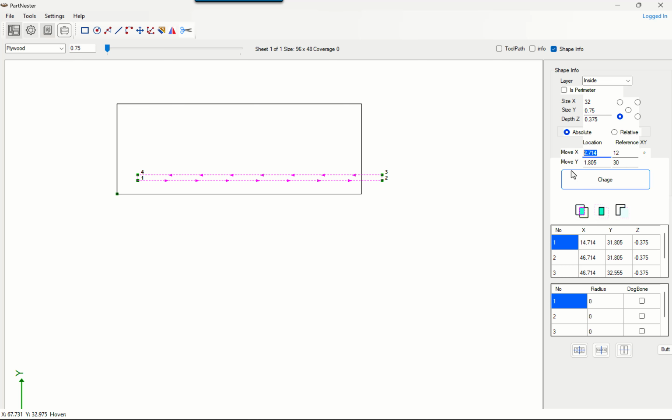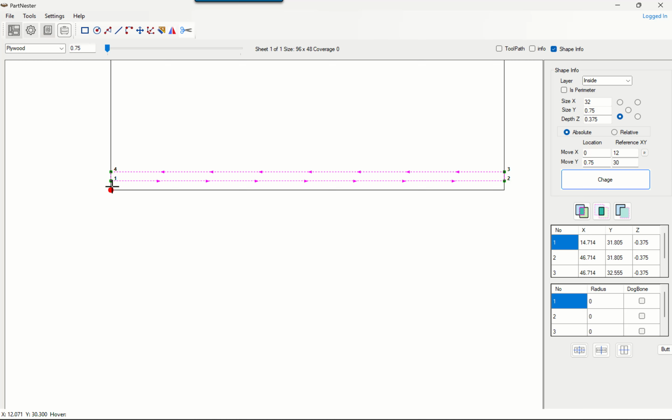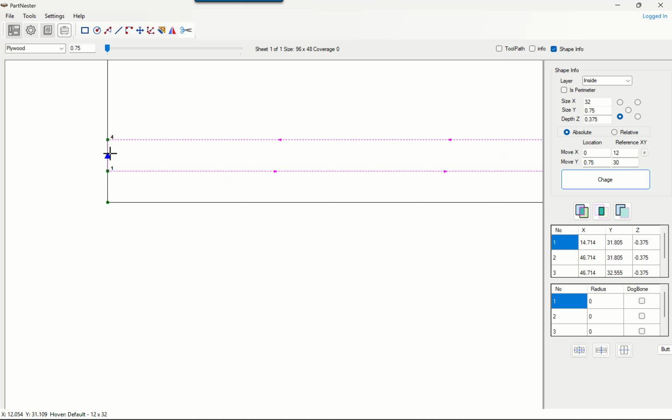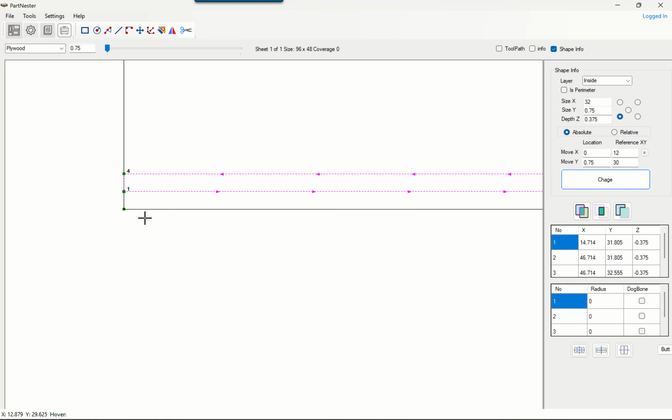So for the X, I want it to be 0. And in the Y, I mentioned that I wanted it to be 0.75. And now hitting change is going to position that rectangle exactly at 0 and 3/4 in from the front edge.